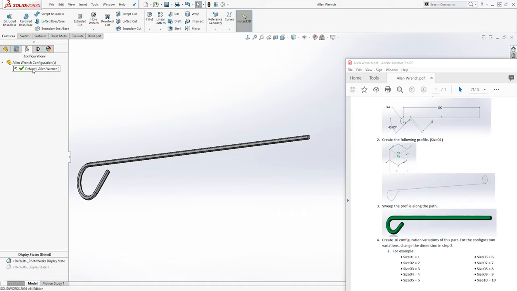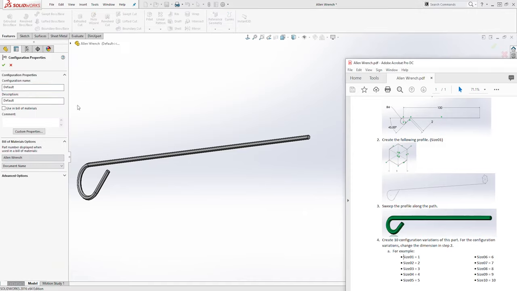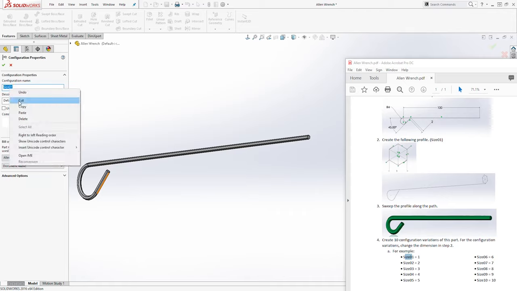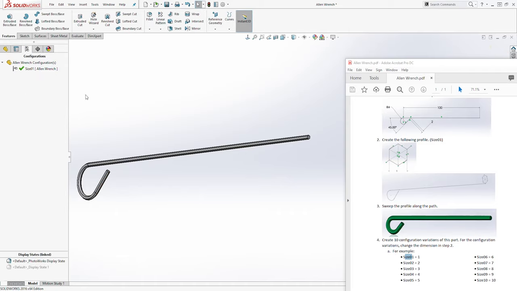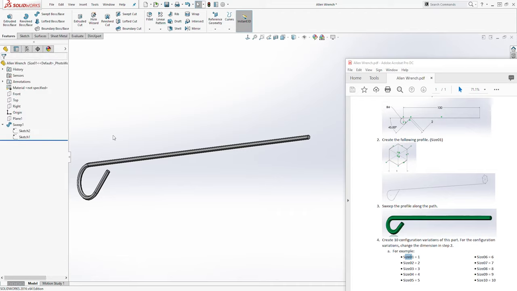Let's right click on this default and change the name. So right click on it, select properties. Let's change the default to size 01. So I'm just going to change that to size 01. Copy it and paste it here. And click OK. So now let's go back to this feature manager tree.